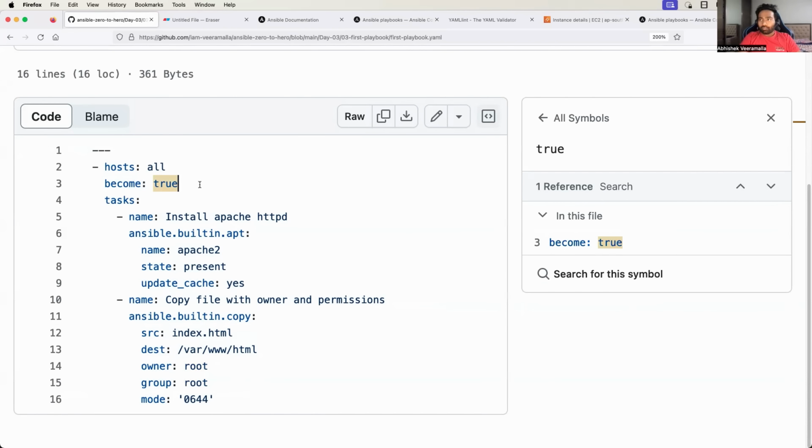If I'm not providing this, then what happens is my Ansible play will run with the user that I have configured. In this case, it will be Ubuntu, because in the last class, we configured the Ubuntu user. But of course, to perform activities like apt install or to perform installation of web server, I cannot do it with Ubuntu user. So I'm using this syntax called become true. Whenever I put this in my play, that play will run as a root user.